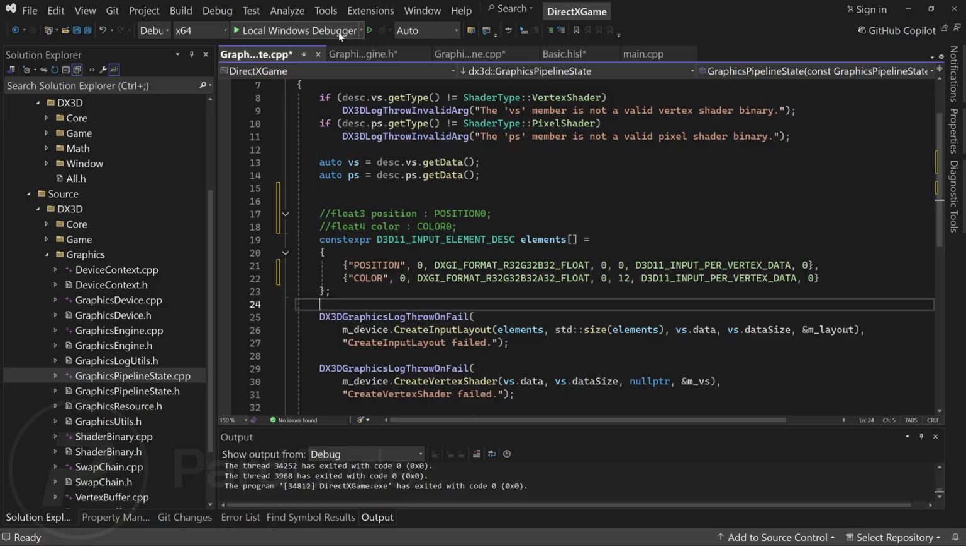To solve this issue, we need a way to analyze the shader source code, retrieve its metadata related to the input vertex structure, and use that metadata to automatically generate the final input layout. This process is commonly referred to as reflection. We can achieve it using the D3DReflect function provided by the Direct3D API.